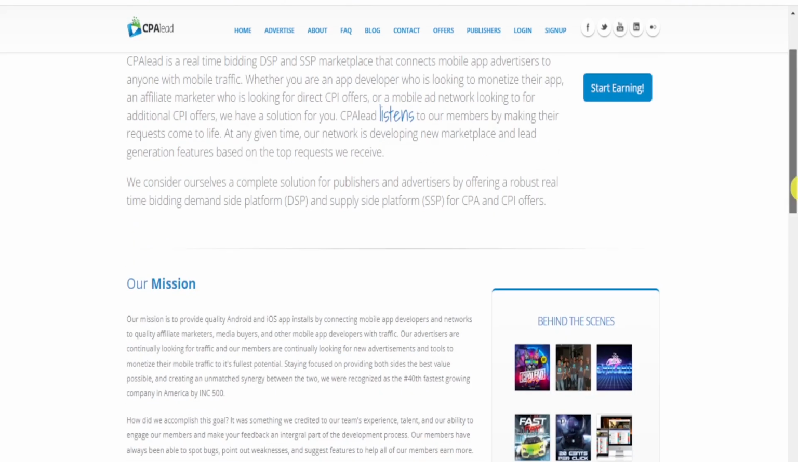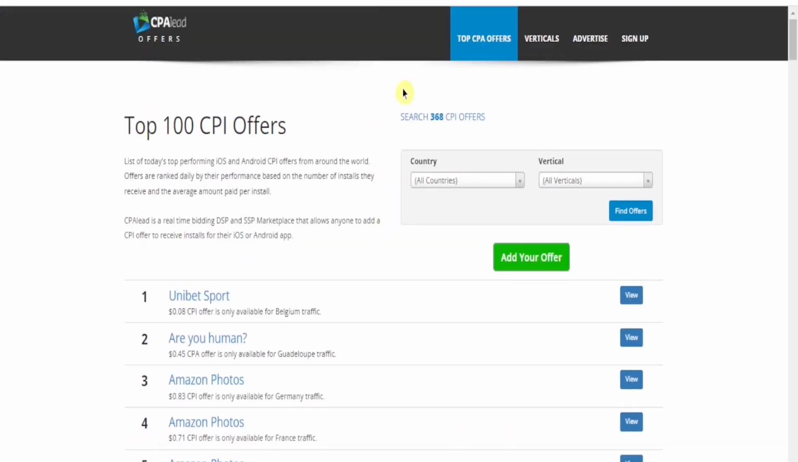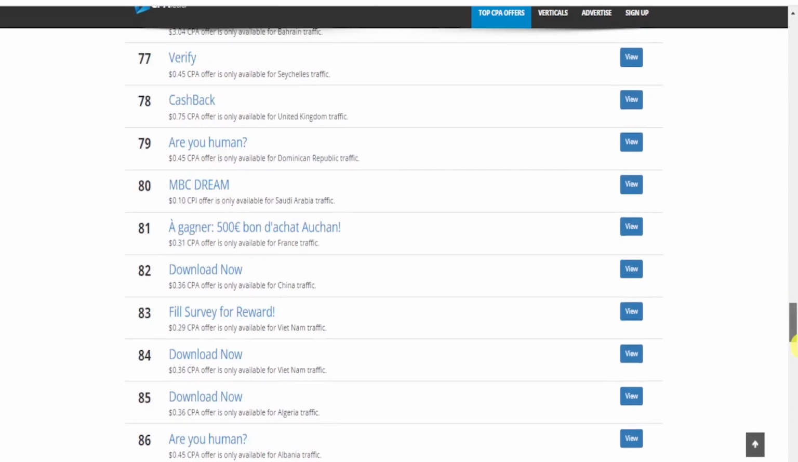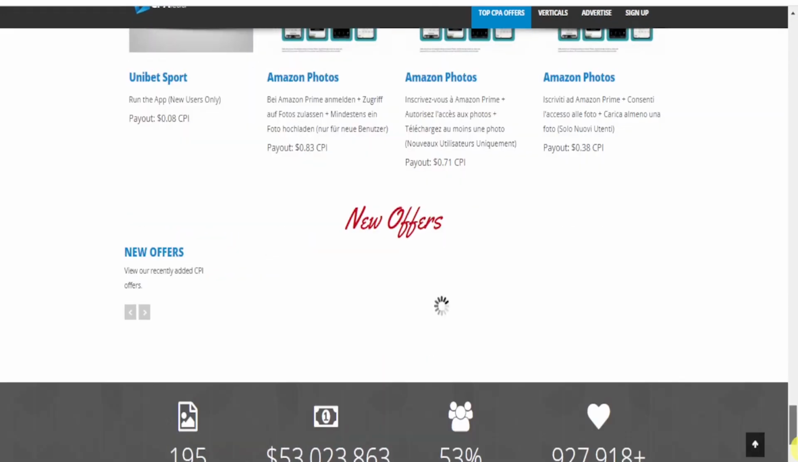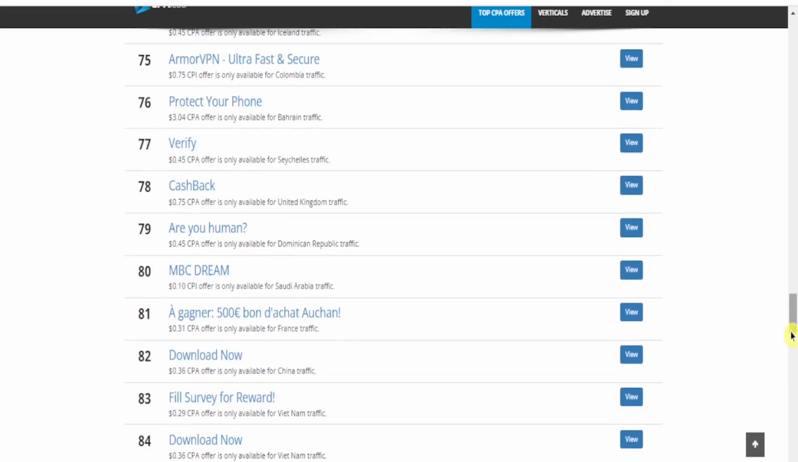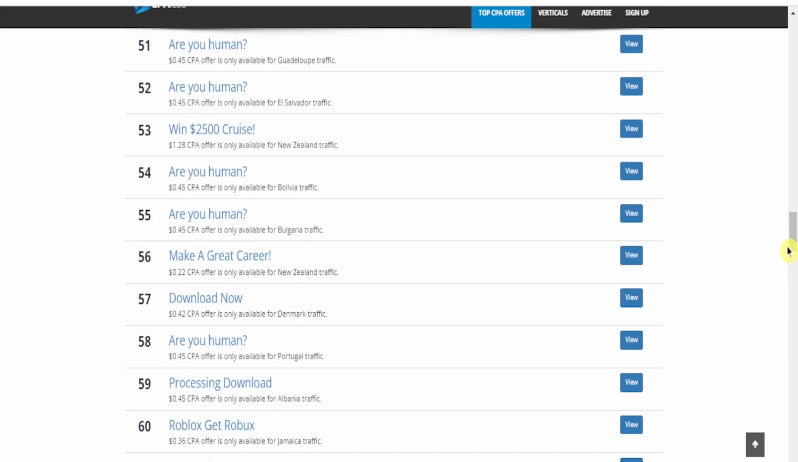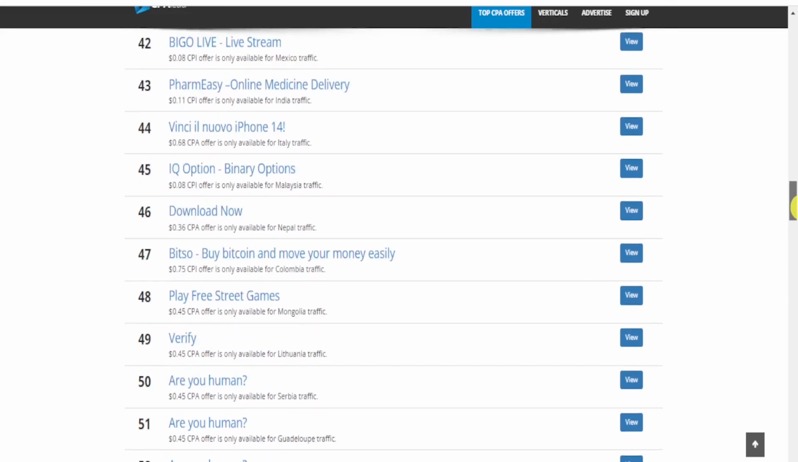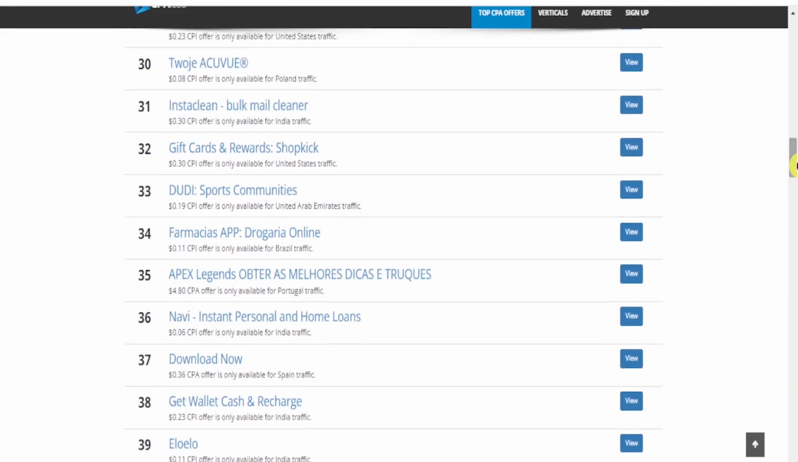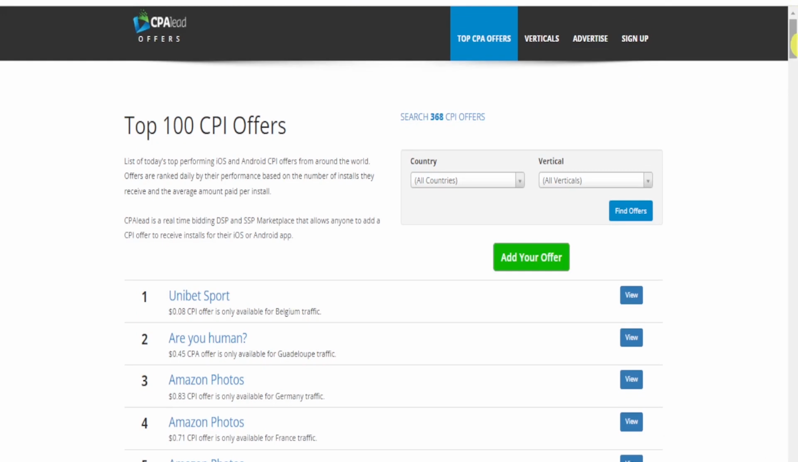If we scroll all the way back up and click on offers and let it load, we are going to see the top 100 CPI offers. There are numerous offers on this page that you will notice. List of today's top performing iOS and Android CPI offers from around the world. Offers are ranked daily by their performance based on the number of installs they receive and the average amount paid per install. If we scroll throughout this page, you will see a lot of offers in different countries.